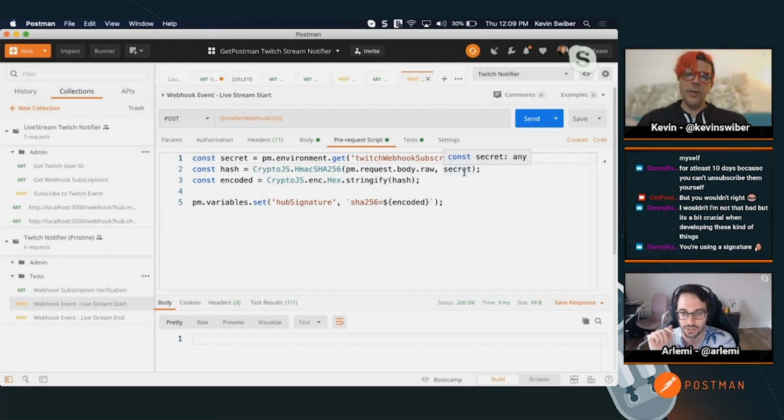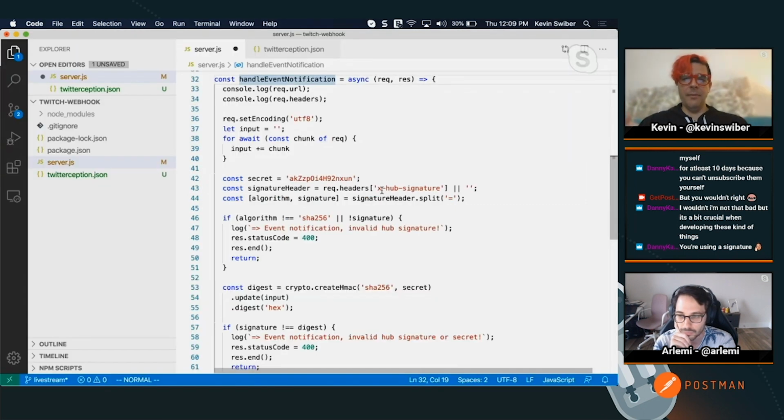Yeah, I'll just quickly jump in here to let people who are not aware know that there are some libraries available in the Postman sandbox, like CryptoJS, that you can use out of the box. Yeah, absolutely. Which lets us simulate this coming from Postman, right? So it's actually super handy. We set that hub signature to sha256= that encoded value, which is essentially what Twitch is doing as well. So that's coming from Twitch.